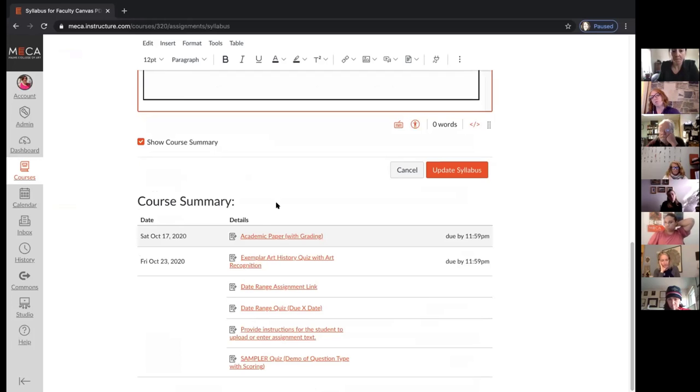You see how it says course summary and there are some dates there with assignments. Later in today's session, we're going to show you how to create discussion boards, assignments, and quizzes that have due dates. And the moment you create a due date, Canvas automatically populates that due date in your course syllabus section. So you can see that there are two that are already there.